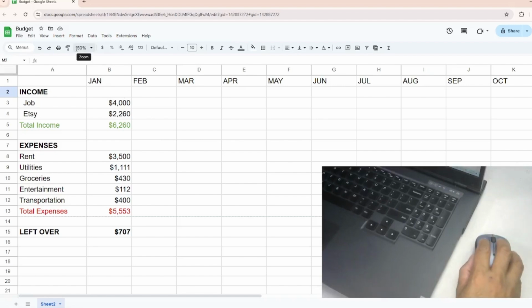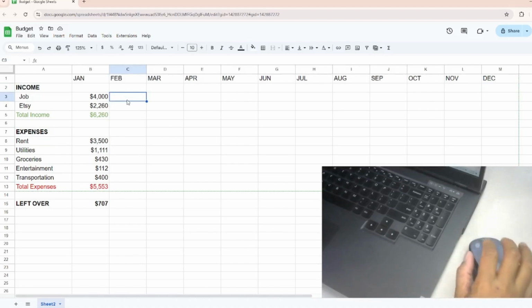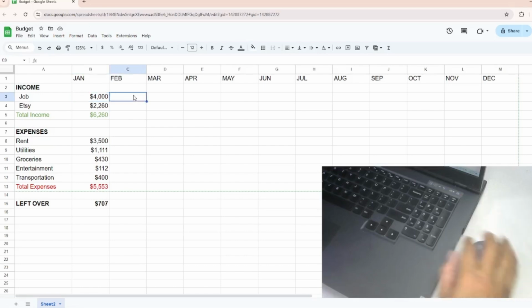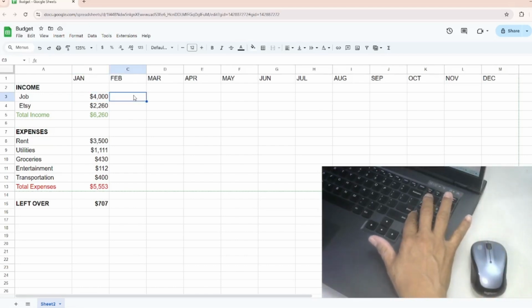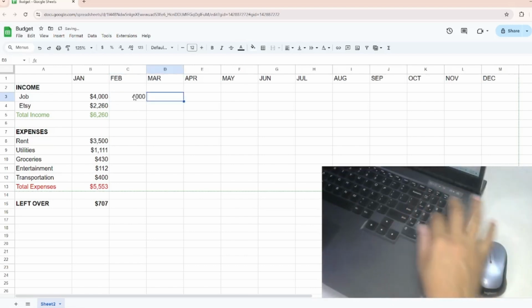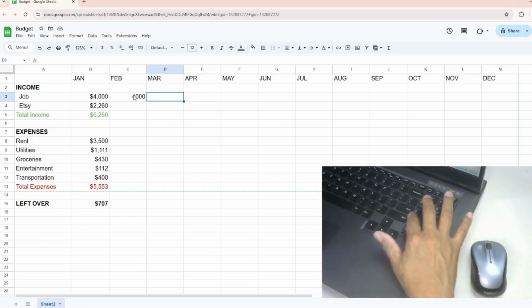See this percentage? This lets you know how far you're zooming in or out. So I'm going to zoom out just a little bit to 125. Now we can see the whole spreadsheet. Next, I'm going to enter some numbers for February. Our job stayed the same. So I'm going to click in the February spot for job and type in 4,000. And I'm going to say it stayed the same for the whole year, just to keep things simple for our example here.